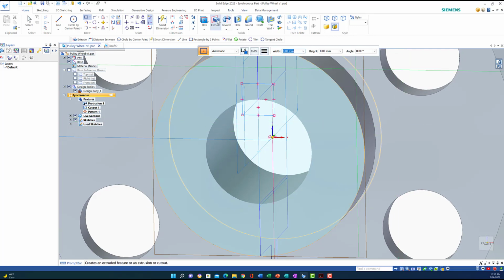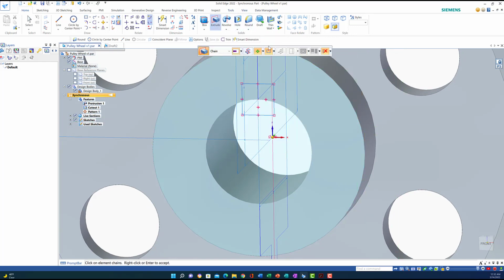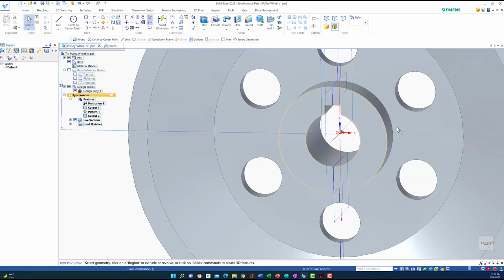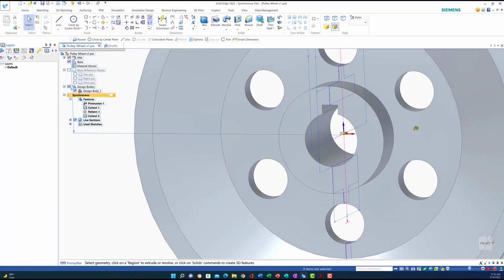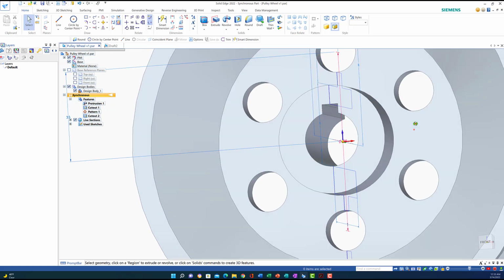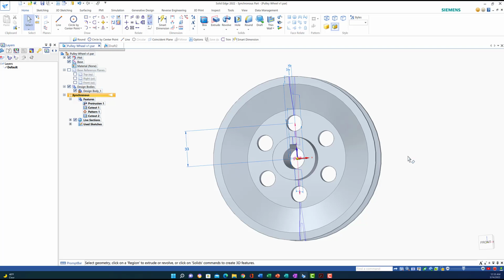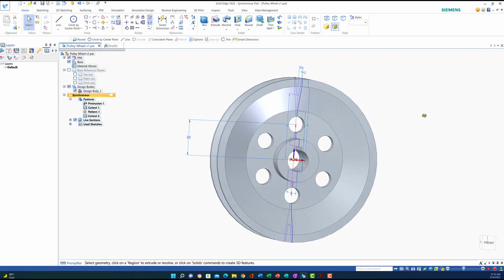and I'm going to use extrude, make it cut, a chain, and through next. So I'm going to click this one, right click, not this direction, it should be the other direction, inside. Okay, so this way we created the cut. Now let's make it fit. Okay, so this is the final one.